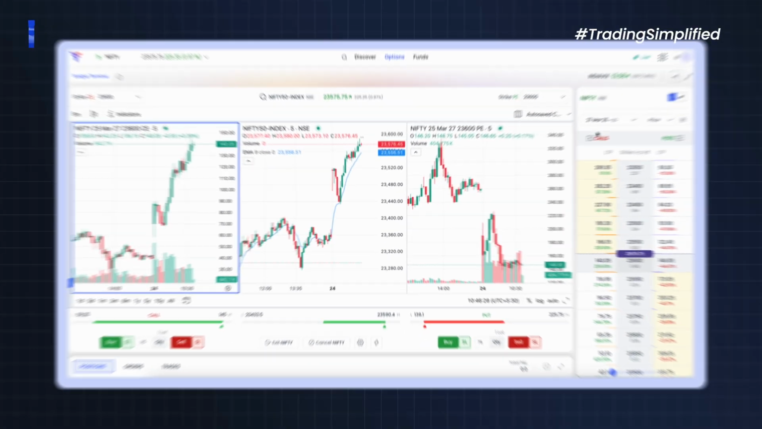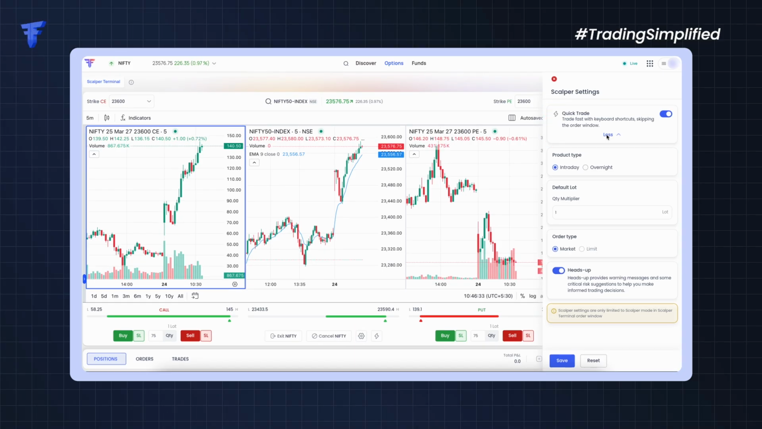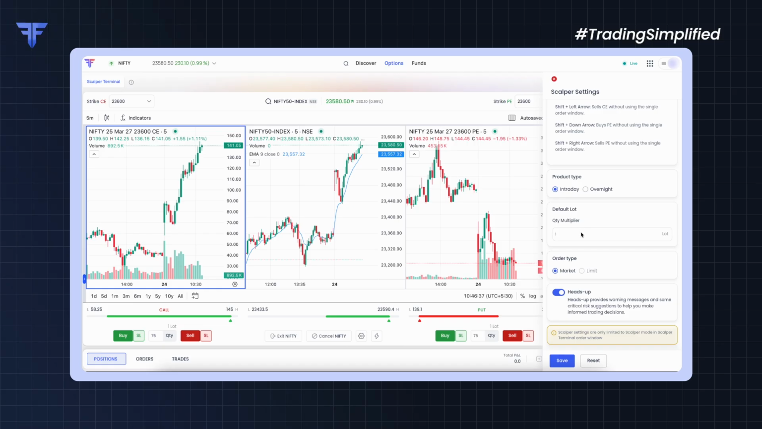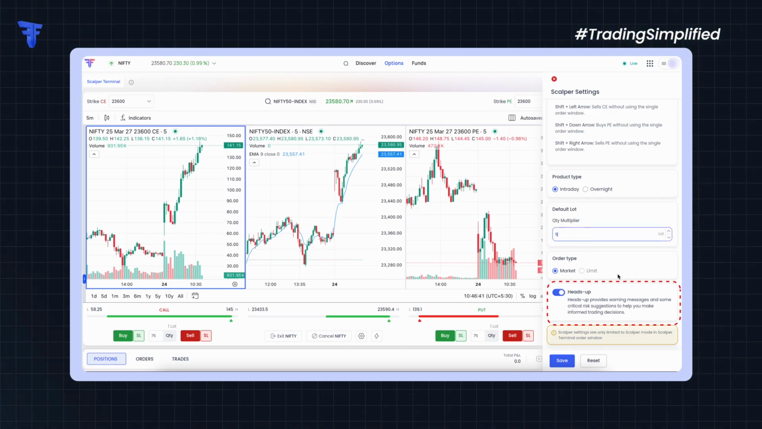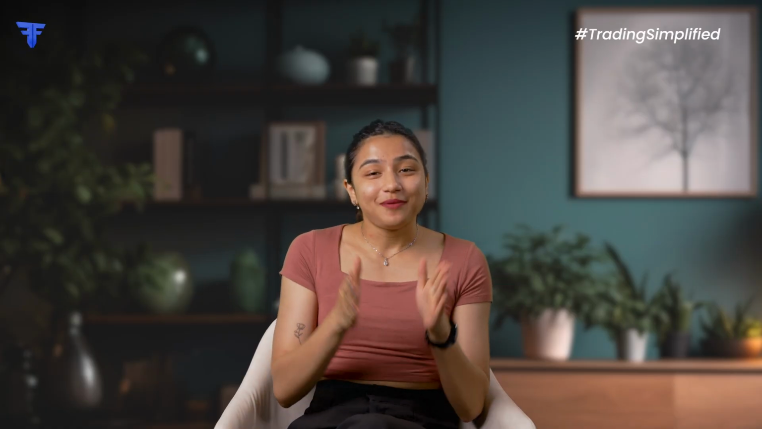Let's talk about settings and customization. You can adjust your terminal settings, you can toggle quick trade, you can also use keyboard shortcuts for your trades. Also, you can set default lot sizes and order types. You can also enable or disable heads-up warnings for extra alerts. And that's it. You're now ready to scalp like a pro with all the tools you need in a single screen.